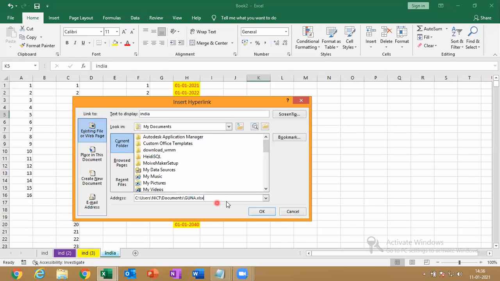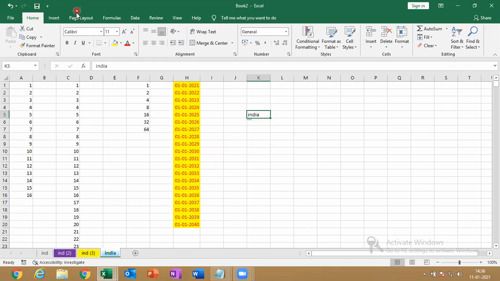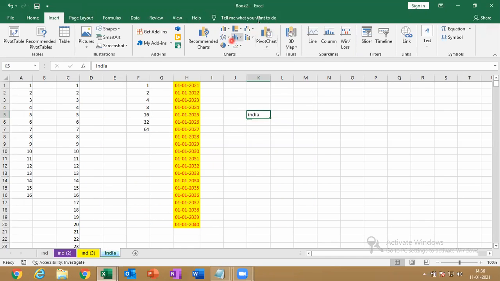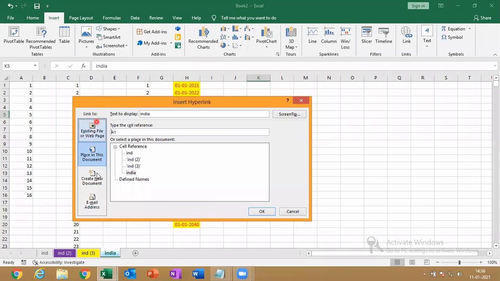In that workbook, it has to go. When I click on that, it has to go to that workbook. Like that also, it is possible. I'll tell you that. Here, the link option. In this place, I'll teach all the four options.